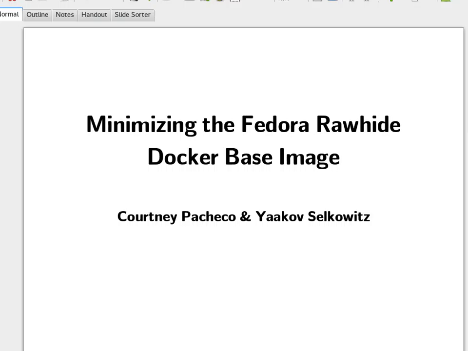In this video, I will be discussing how we're minimizing the Fedora Rawhide Docker base image. My name is Courtney, and I was working on this with Yakov Selkowitz.